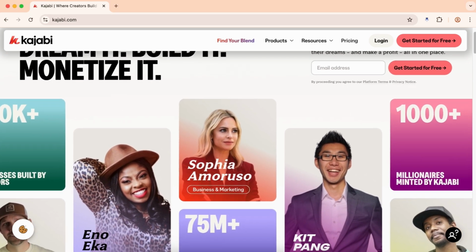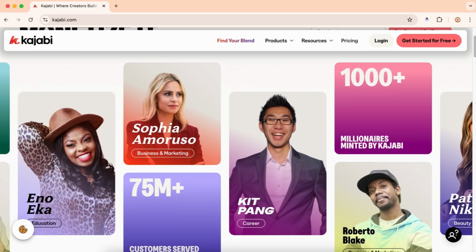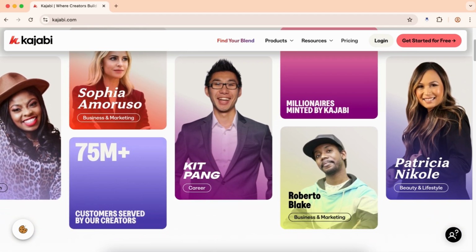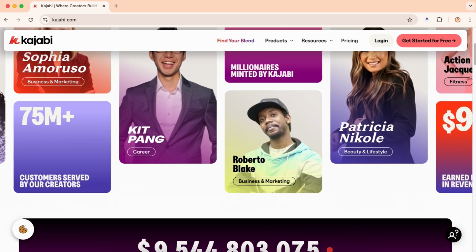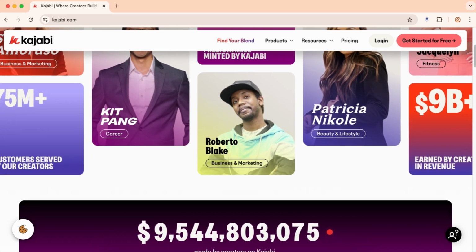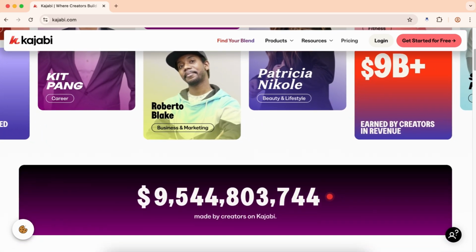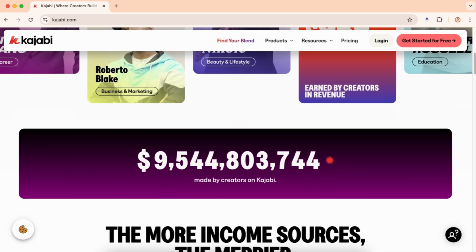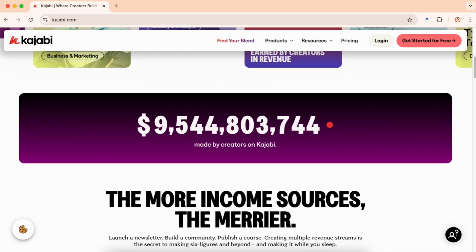Kajabi positions itself as an all-in-one business platform for knowledge entrepreneurs. Launched in 2010, it's designed to be your complete business solution, not just a course platform, but a comprehensive system for building, marketing, and scaling your online business. Kajabi's course creation tools are robust and modern. The course builder uses a clean interface where you can organize content into categories, modules, and lessons.